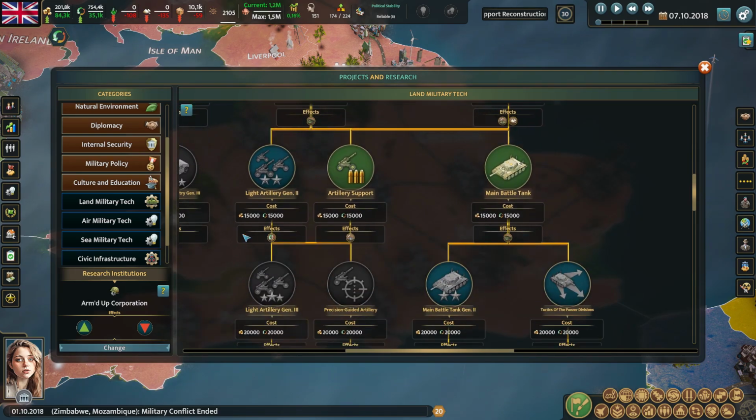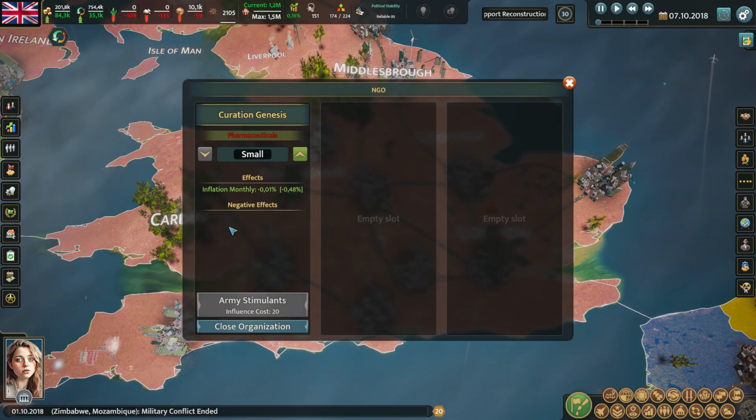variants. The NGOs are non-governmental organizations. These are NGOs that show up randomly, can offer buffs and debuffs to the player, and it's up to him to open or close these at will.